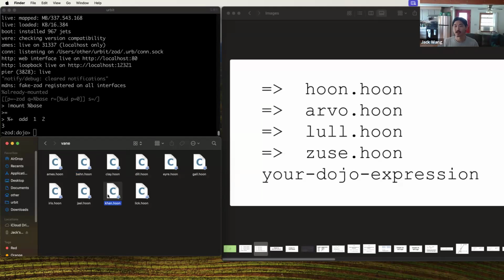For example, the vane Iris, which handles Urbit's communication to external devices, that was actually added within this year. That was built and added within this year. All right. So any questions on that?